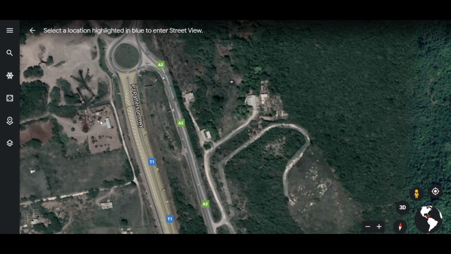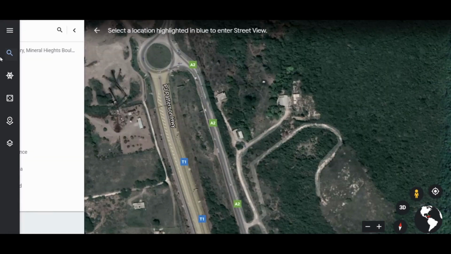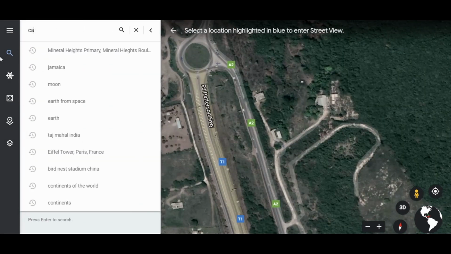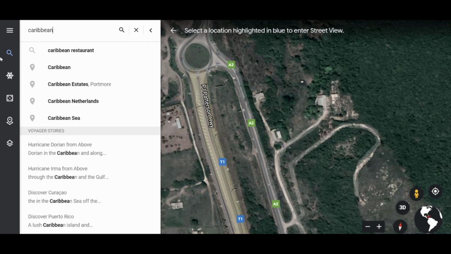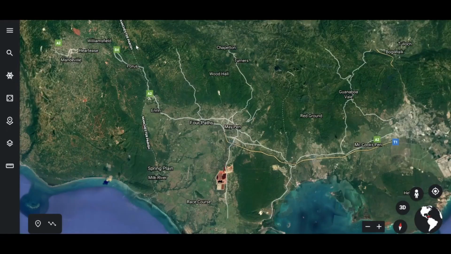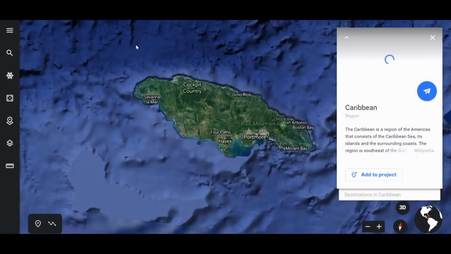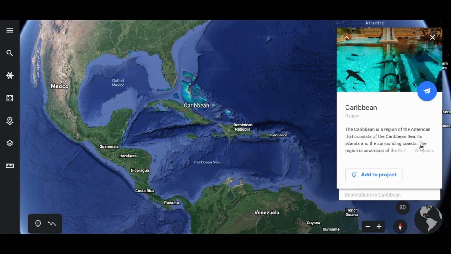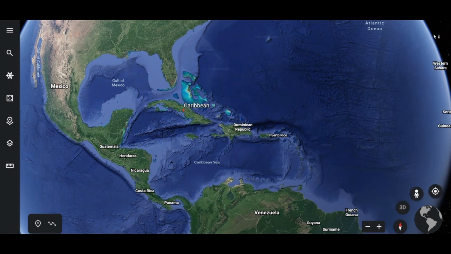Alright, so now let us move away from Jamaica and let's go to the Caribbean, see what that looks like. The Caribbean is a region of the Americas that consists of the Caribbean Sea, its islands and the surrounding coasts. This region is southeast of the Gulf of Mexico. Alright, so that's a little summary.